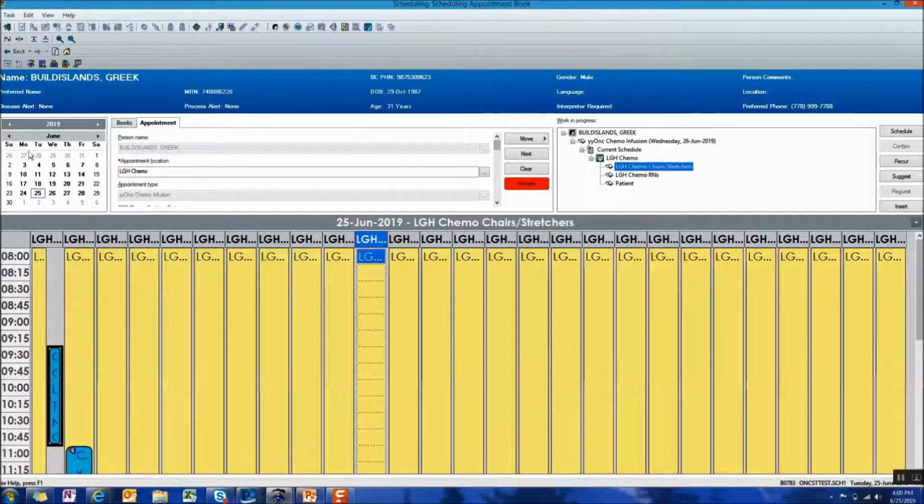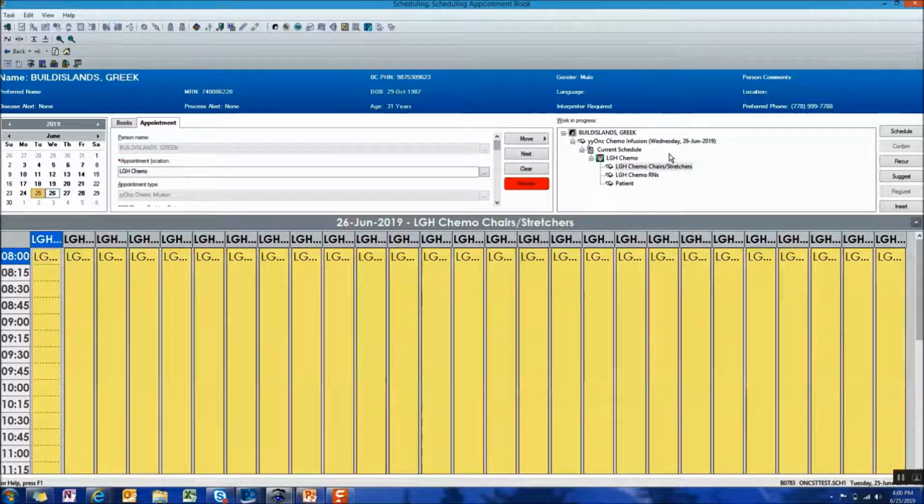The scheduler will select the date in which they wish to book this appointment for. They can see in the WIP the requested date that they are aiming to schedule within. Each facility will have their own parameters of how many days they are able to move this appointment forward or back.